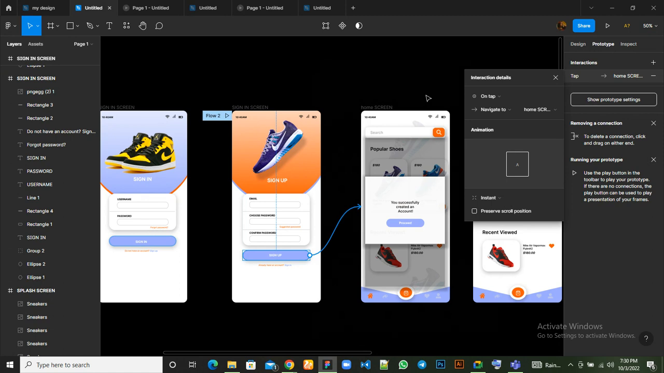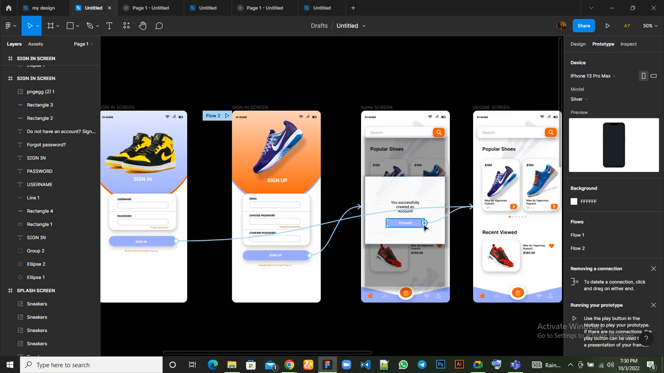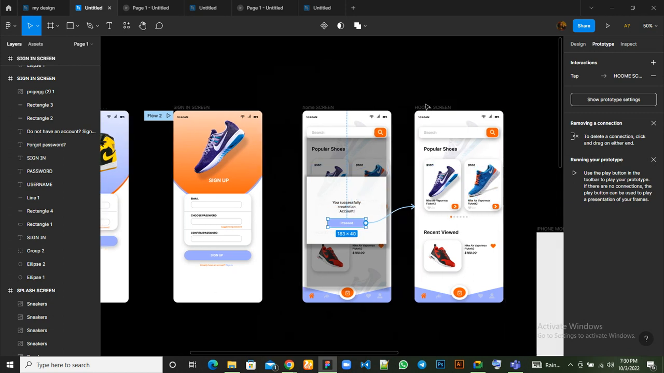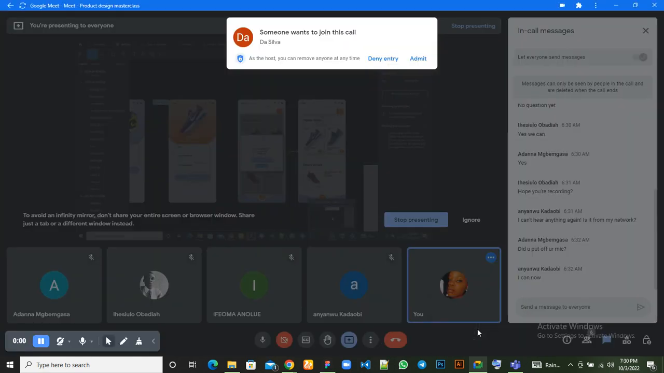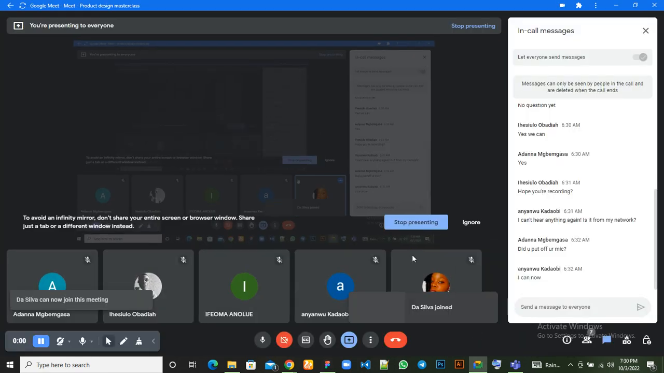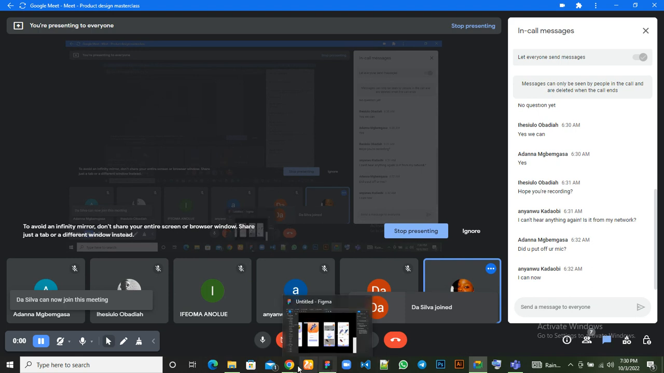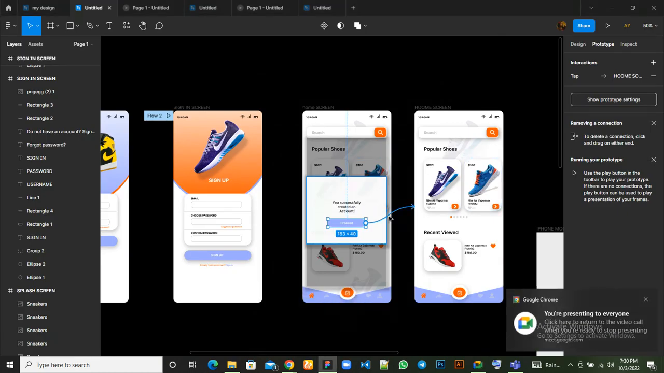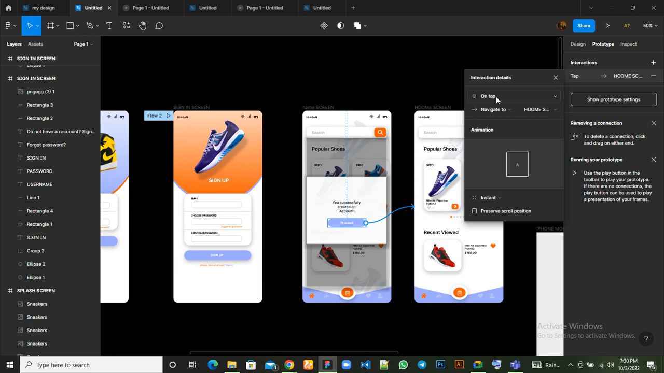So yeah, that's it. After that, where should the proceed take you to? The proceed will take you to the home screen, to where the sign in should have taken you. So when you click, you drag to this screen. After dragging, this will come up and still the same thing.